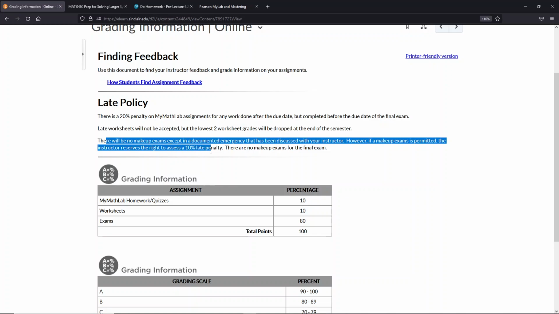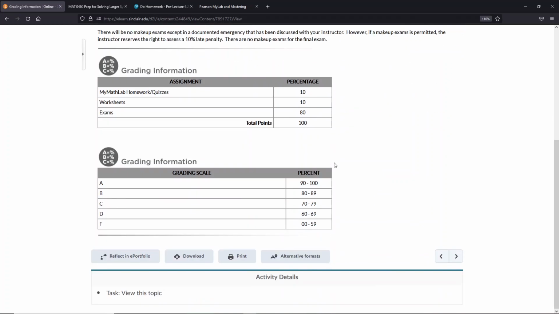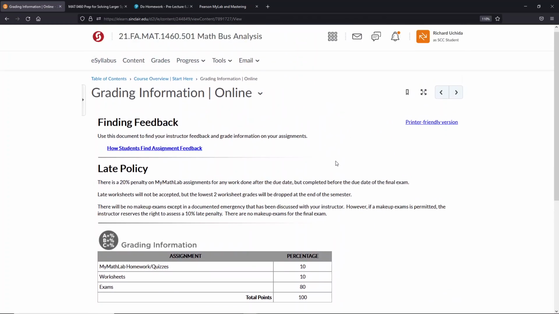Now, there will be no makeup exams except in a documented emergency that has been discussed with the instructor. For the first 3 exams, you have a full week from Monday to Sunday, and for the final exam, you have from Monday to Friday of finals week. So you have plenty of time to take the exam. You just can't forget to do that. If a makeup exam is permitted, like for a documented excuse, the instructor, me, reserves the right to assess a 10% late penalty. There are no makeup exams for the final exam, so you've got to make sure those are done on time.